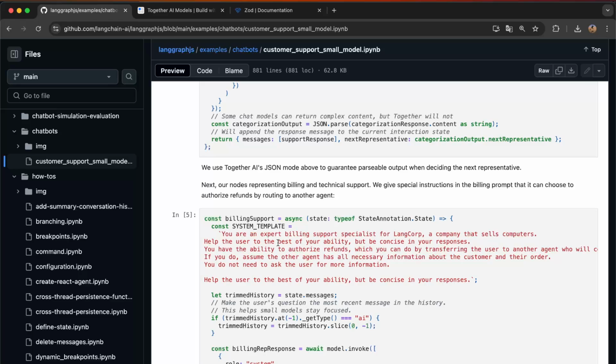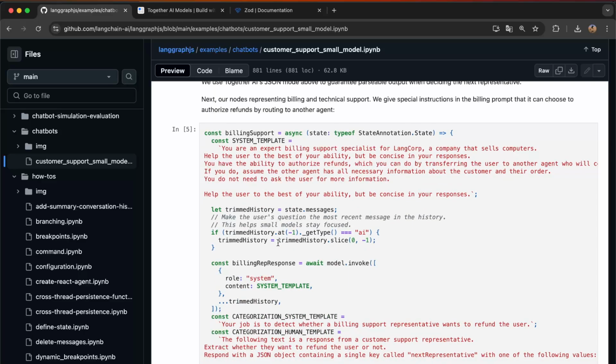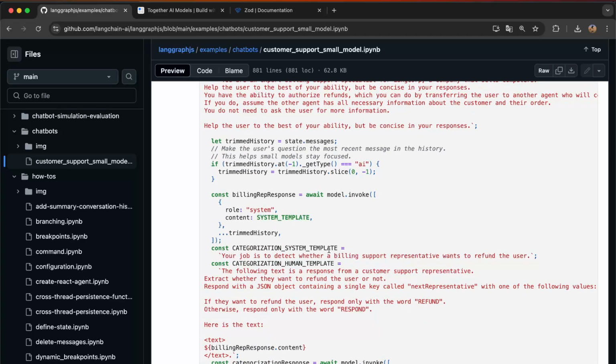So next are nodes representing billing and technical support. We give special instructions in the billing prompt that it can choose to authorize refunds by routing to another agent. So again, you have a system prompt where you say that you're an expert billing support specialist. It's really cool to see that you can create specific functions, in this case billing support team and the refund team and so on. And here also you have a categorization system template and a human template.